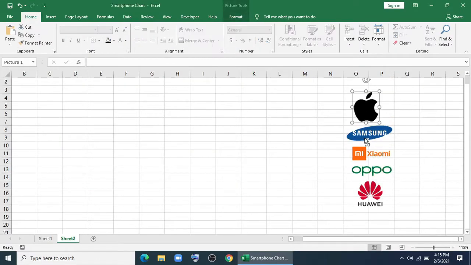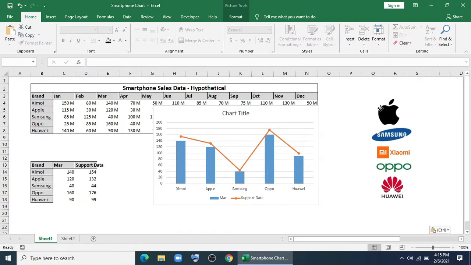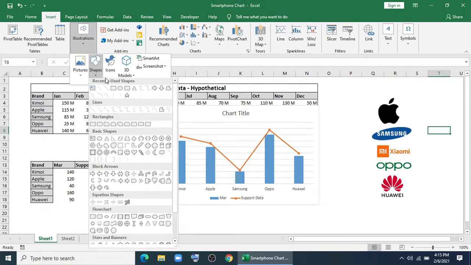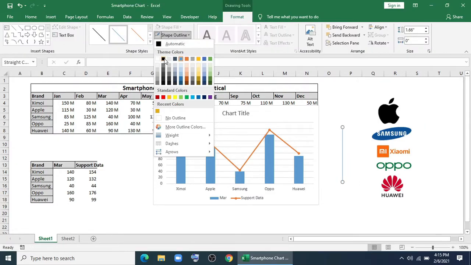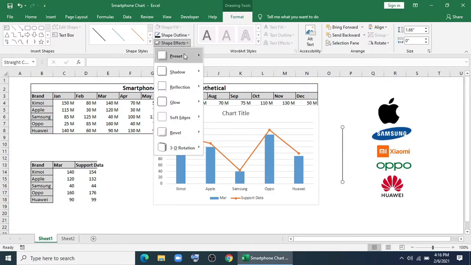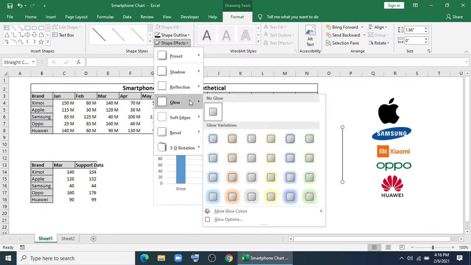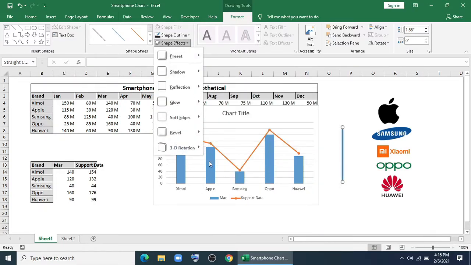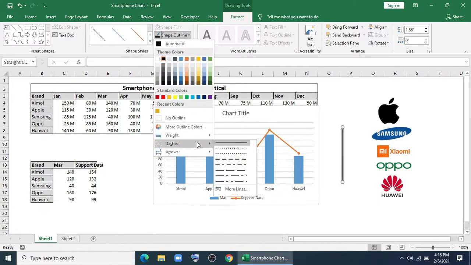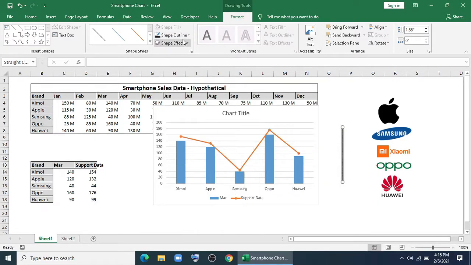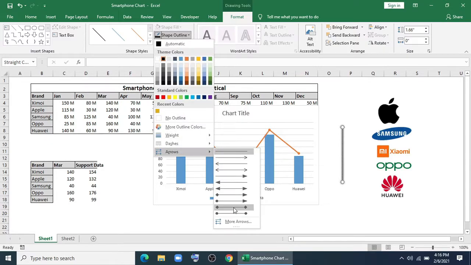Then copy this pipe logo. Already I've downloaded it from the internet. You can use as you wish. I'll bring this line. I'll give it a black color outline for shape effect. I'll give a glow and the glow color will be black. I'll give a dash and for arrow I'll select this one.